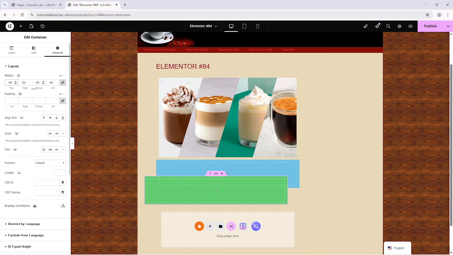The negative value is what pulls the second section upward, making it overlap with the first section. You can adjust this number to increase or decrease the amount of overlap depending on your design preference.